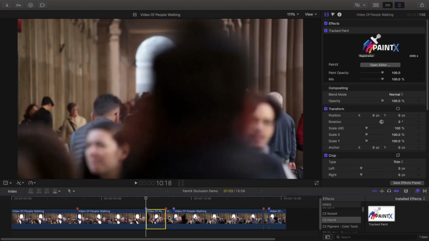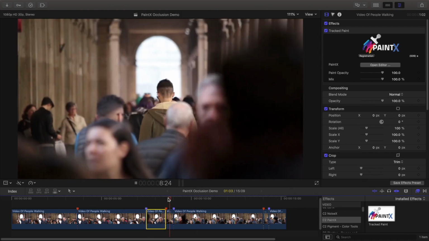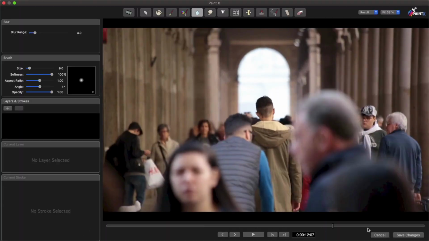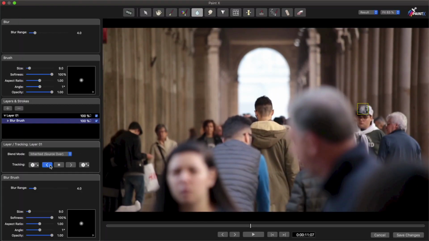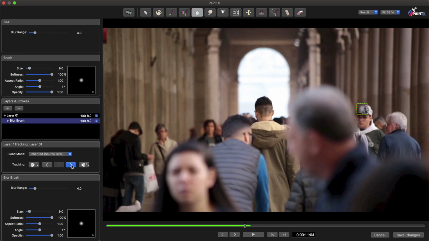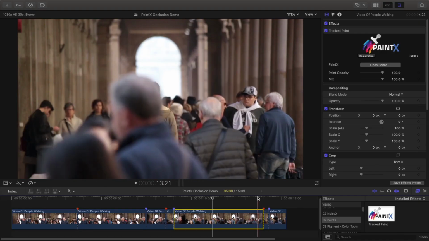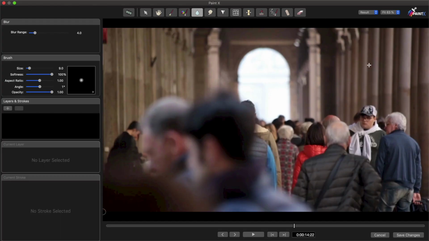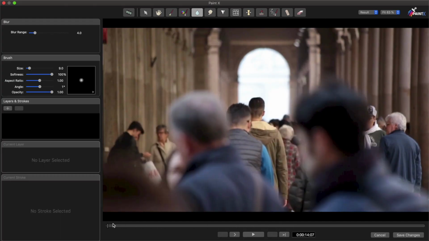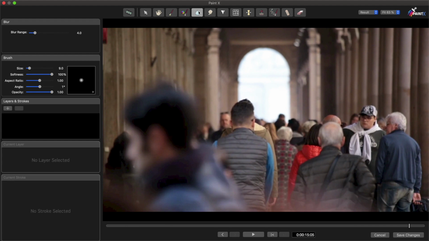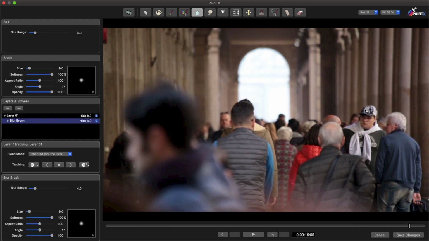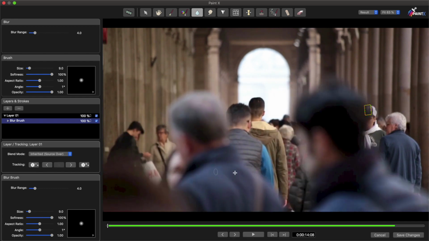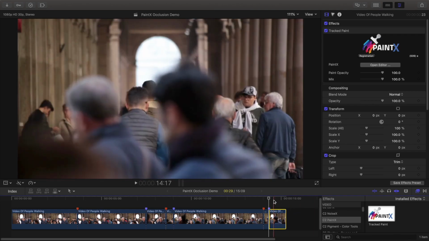Now I'll repeat those same steps, skipping over the next clip, then blurring the logo in the clip after it, starting in the middle, and tracking in both directions. On the last clip, the logo is clear at the end, so I can start from the end and track backwards. After saving changes, it's all complete.